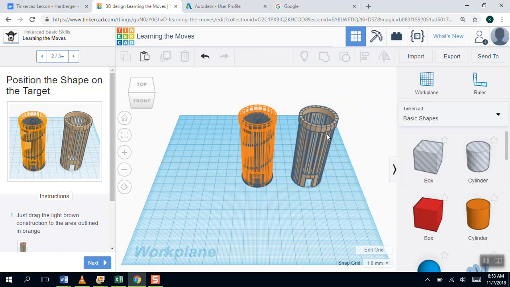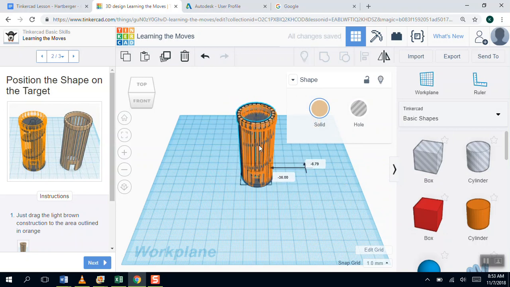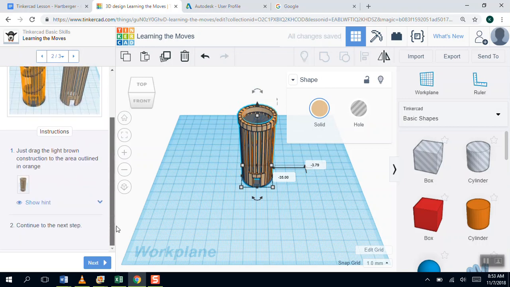Oops. I'm going to hold my left mouse button and drag it over and line it up. Then it says continue to the next step. So I'm going to click next. So do that now.